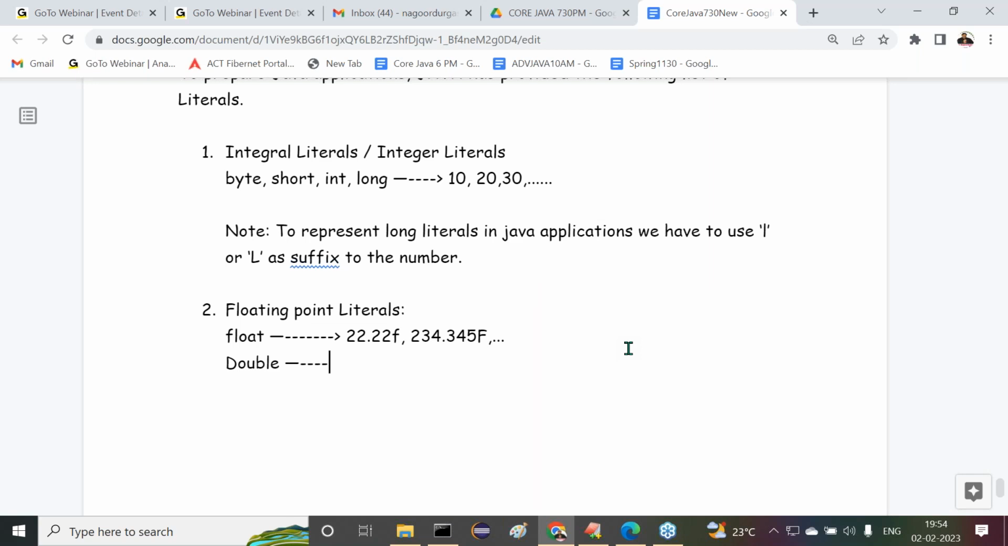But for double, what do we have to provide? We can write double values like 345.34567, like this. No suffix. If we provide a value with a dot representation like this, it comes under double by default. Either we can use the suffix small d or capital D. Here also, either small l or capital L, and small f or capital F.